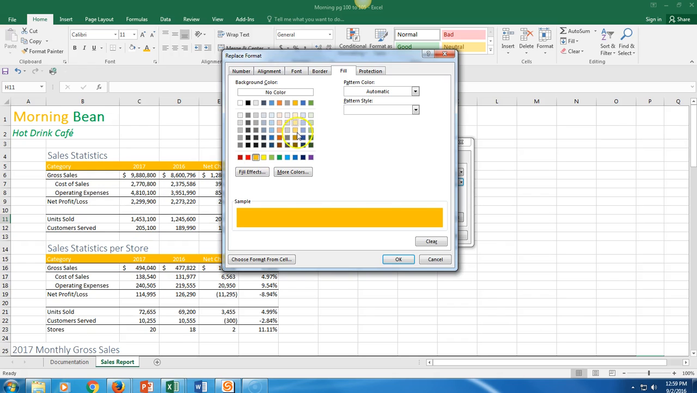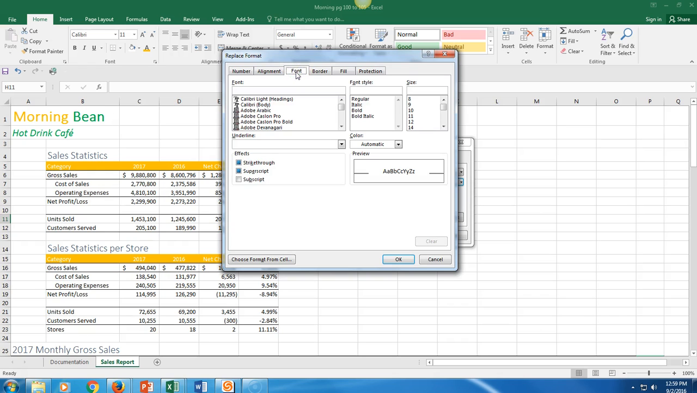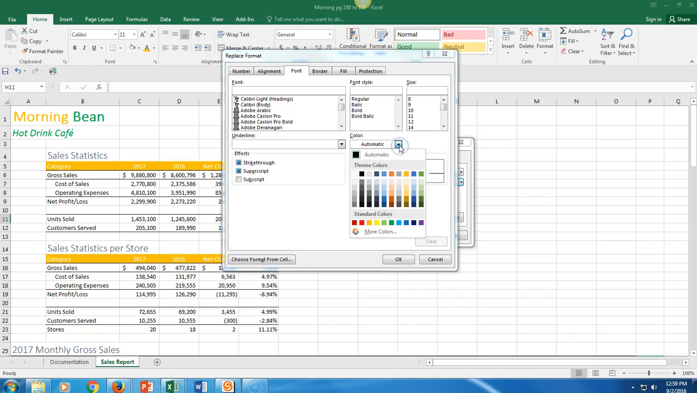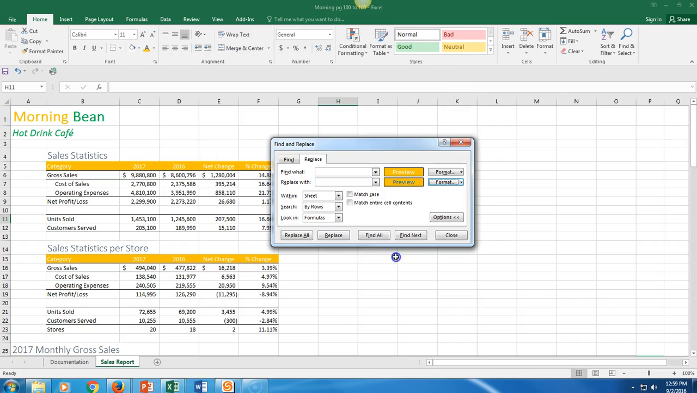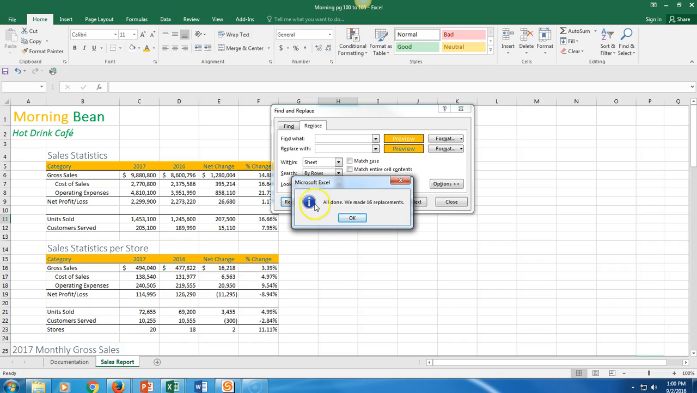Click the Font tab, and in the color box, click blue in the standard colors. So on our Font tab in the color box, we're going to go down to our standard colors, and we're going to click blue. Go ahead and click OK. Now, you can see right here, so we went from this gold background to this gold background, this white to this blue. On the top of page 105, click the Replace All button, and it should tell you that it made 16 replacements. Go ahead and click OK.